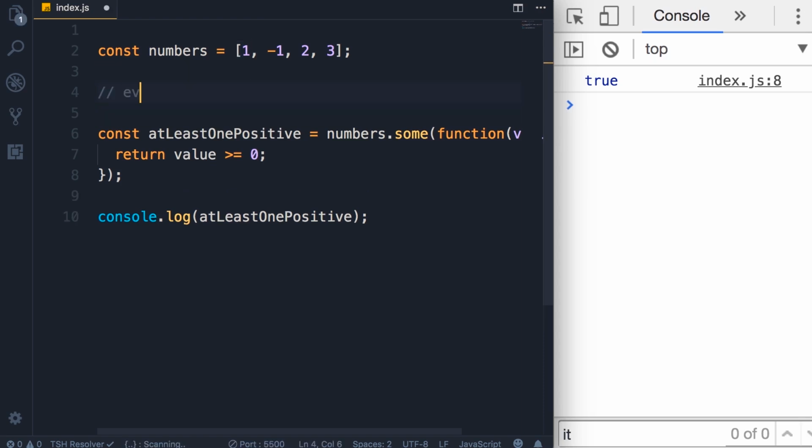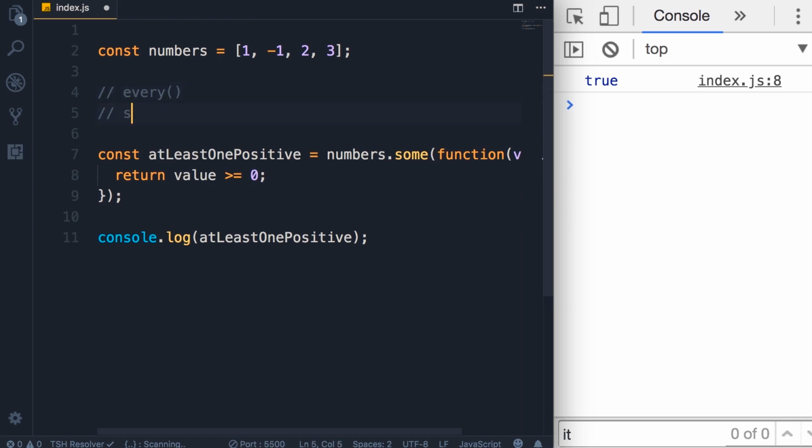So to recap, every checks to see if every element in a given array matches the given criteria. And some checks to see if we have at least one element that matches the given criteria. Just to let you know, these methods are new in JavaScript, so some older browsers do not support this. But later in the course, I'm going to explain how to bring these methods to older browsers.